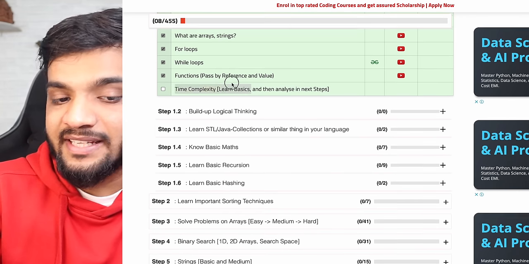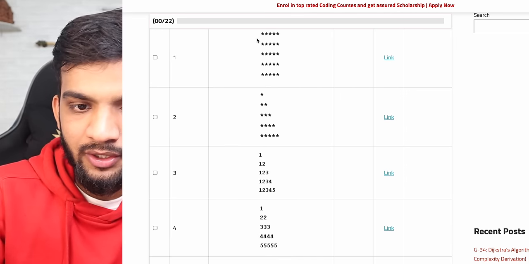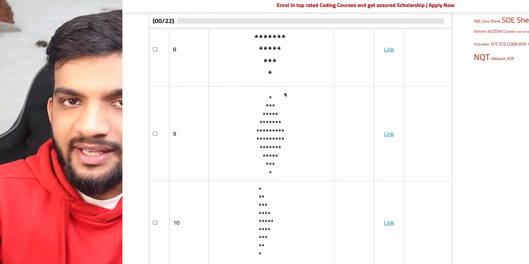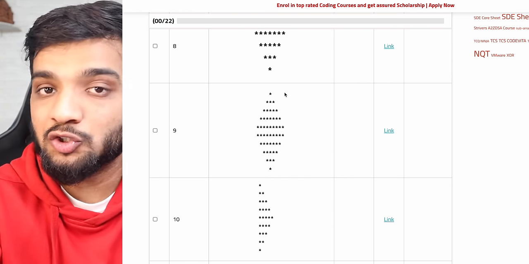So these were the basics of time complexity. Okay. Next, I'll be doing all these patterns in the next lecture, where I'll be writing all the nested for loops. And there you can analyze time complexity in a much better way.